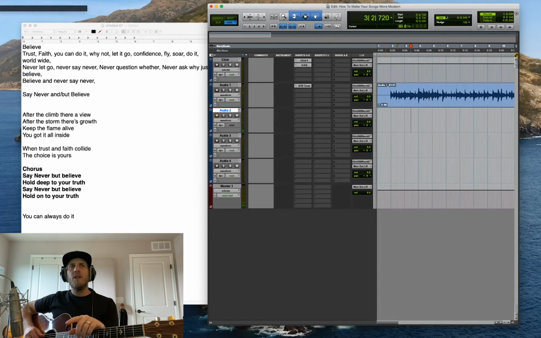And then also one of the things I'm going to do in the pre-chorus, I'm going to do after the climb. I'm going to try and start the rhythms off in different spots. So maybe the first verse, whatever it is, I do like the never, never believe.